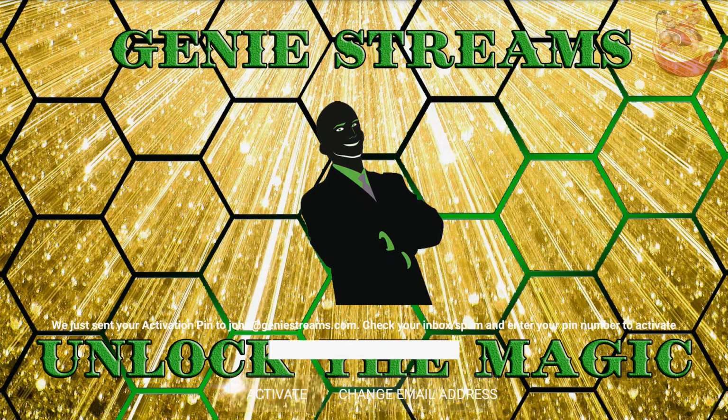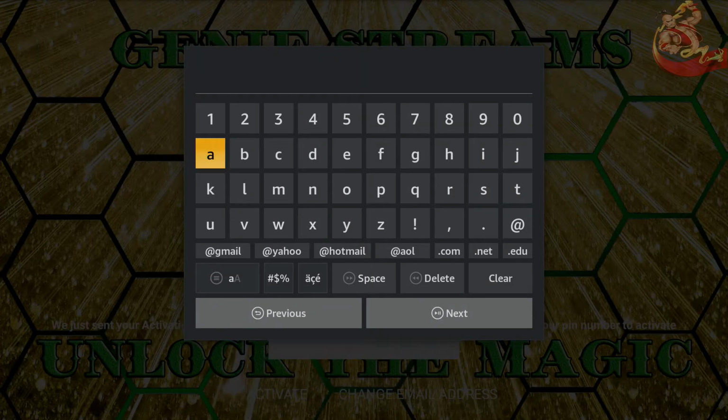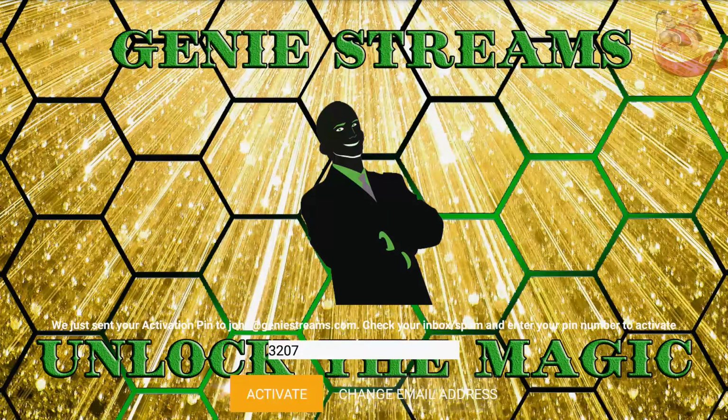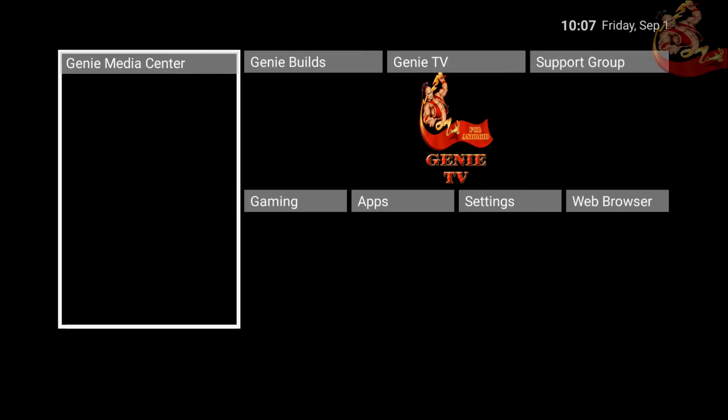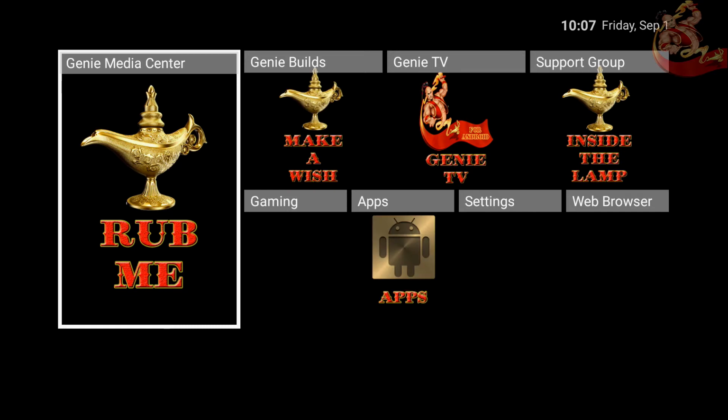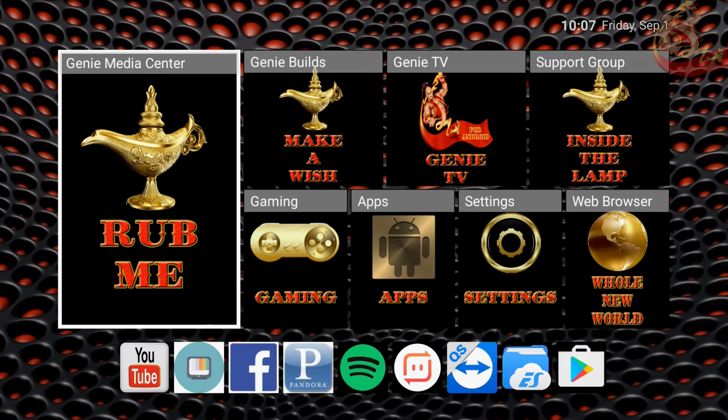Alright, so we're going to go up to the box there, click on it, and enter our PIN. Now each email address is issued an individual PIN, so you don't have to worry about somebody getting a hold of your PIN. It's not going to make a difference. And then we're going to click on activate. And it's going to go right into the software. Now at this point, we're ready to go, except for one step.